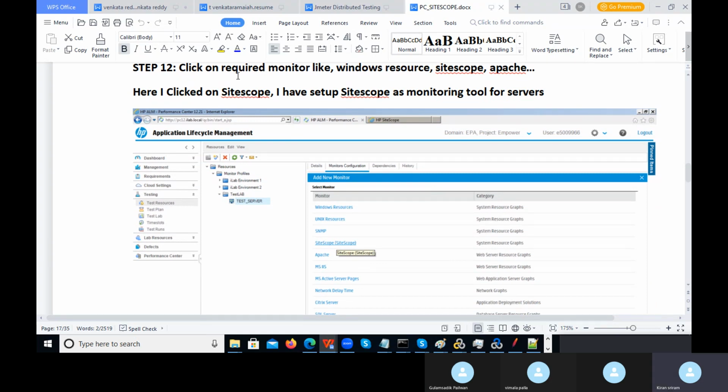Click on the required monitor, like Windows Resources or SiteScope, Apache. It means whatever our app server is, whether it is Apache or a SiteScope server, maybe you need to add it. Here I clicked SiteScope. I have set up the SiteScope monitoring tool for the server.